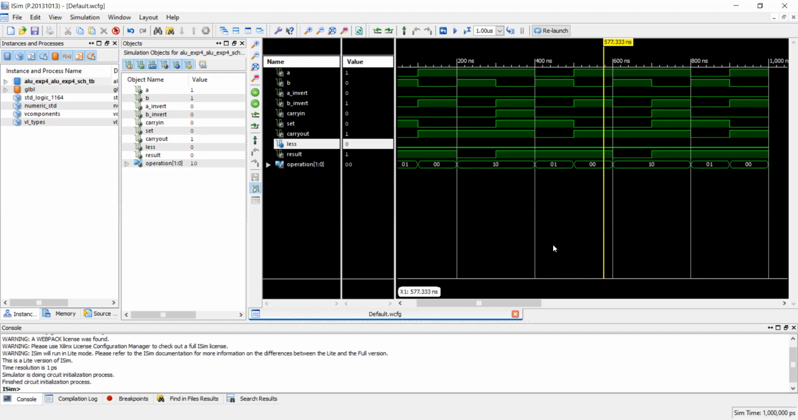So in your report, you should have this kind of waveform, this kind of timing diagram.